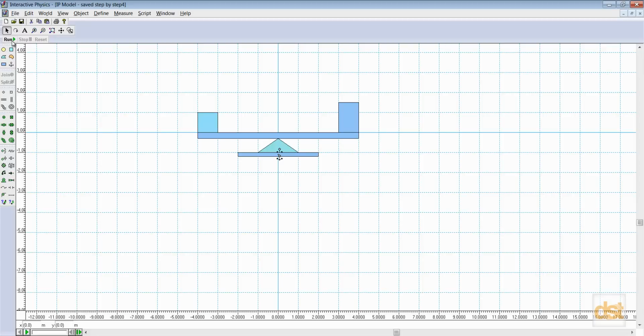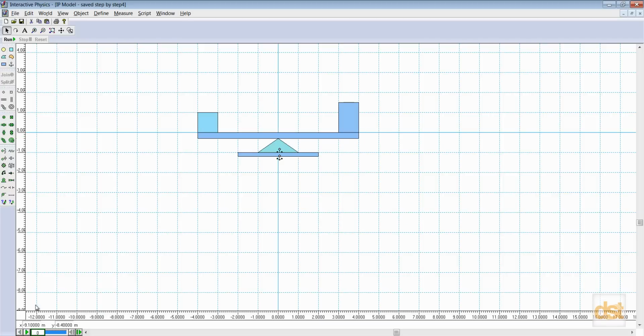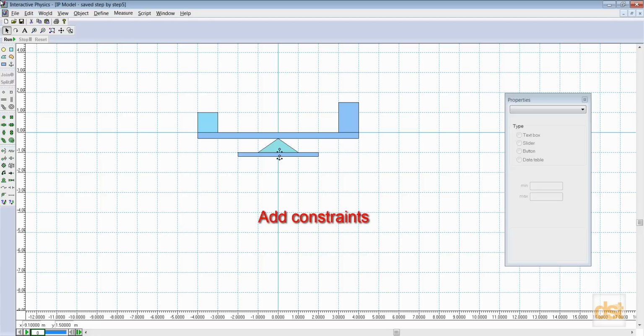If we run the simulation, now we have gravity, we have collisions between bodies, and we have those other two parts remaining fixed in space. What we'll do next is begin adding constraints to constrain this horizontal platform and the two bodies on the platform.